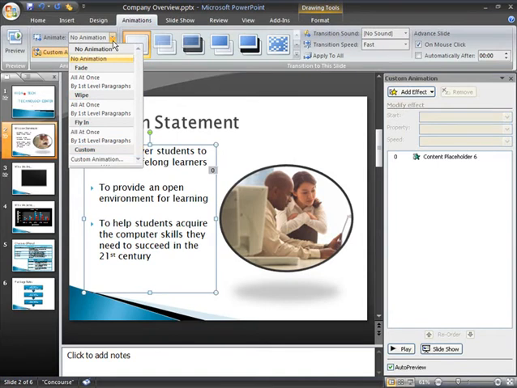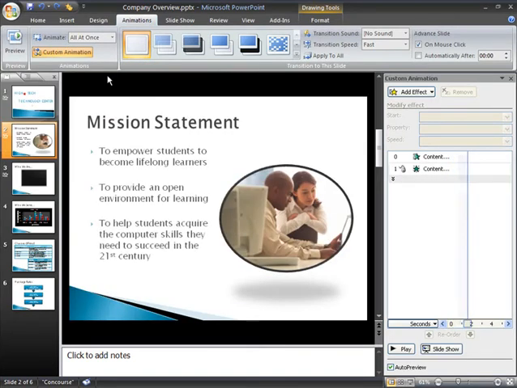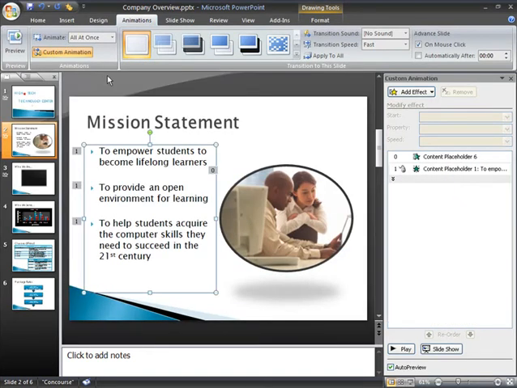Let's try our two fade options. I'll select Fade All at Once, and you can see that the image appears and then the text appears all at once. This whole block of text is assigned to the number 1. If I click the drop-down arrow to expand the contents in the task pane, I can also see that the 3 bullets are grouped together into one action, so they will appear at the same time.